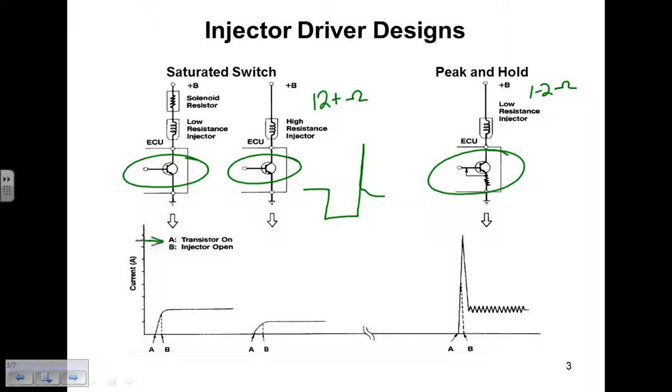A would be the transistor turned on, and B would be the moment that the mechanical pintle moved within the fuel injector. And you see that on this first design, we're just looking at the time between A and B. Again, the time between A and B here, and then the time between A and B over here.